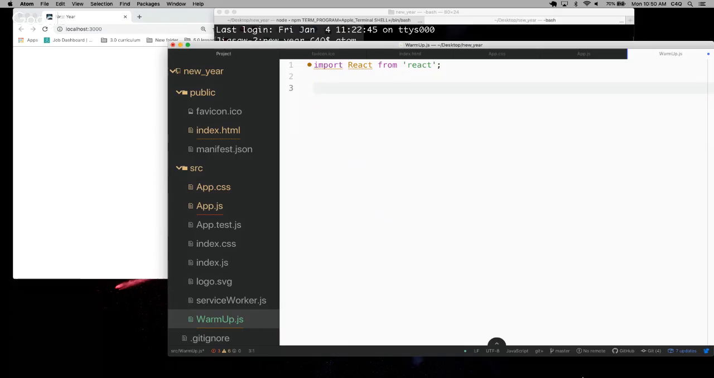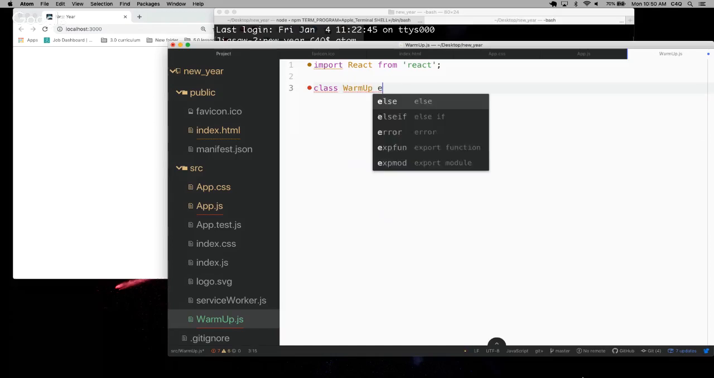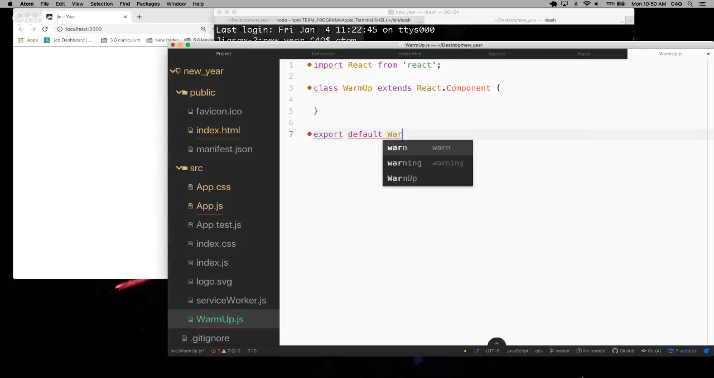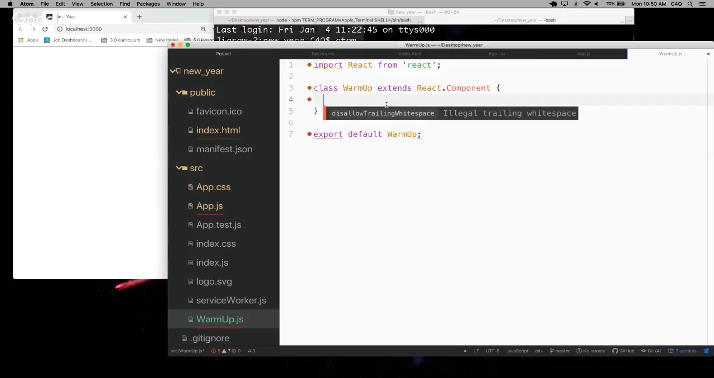Well, what are we exporting? The name of the class we're gonna create. Okay, what's the class we're going to create? Warm up? Okay. So let's do that first, and then we'll do your export. I like that idea. So we go class, warm up, extends, React.component, and we can export, as Max said, default warm up. Great.